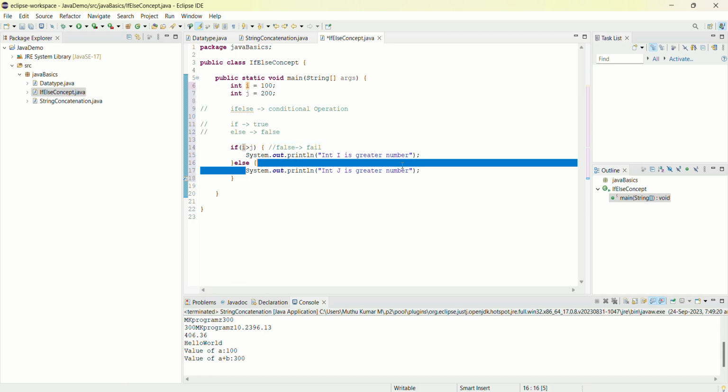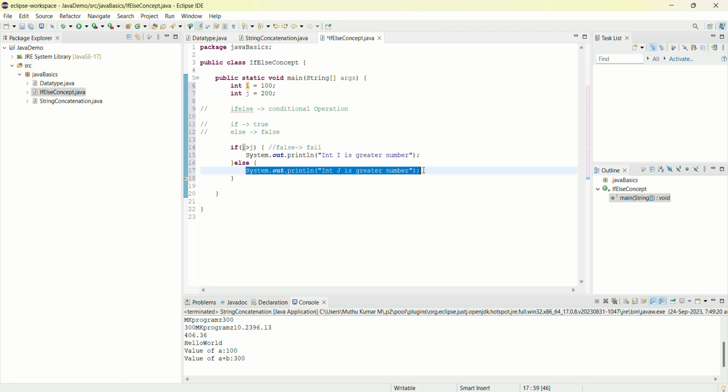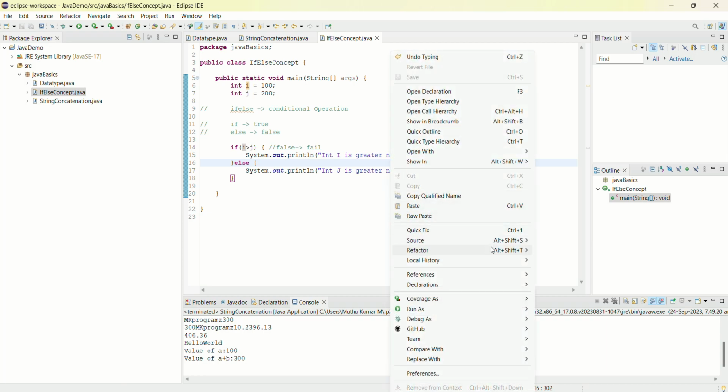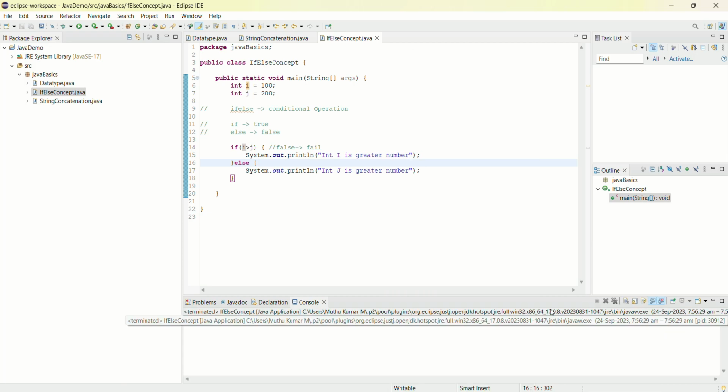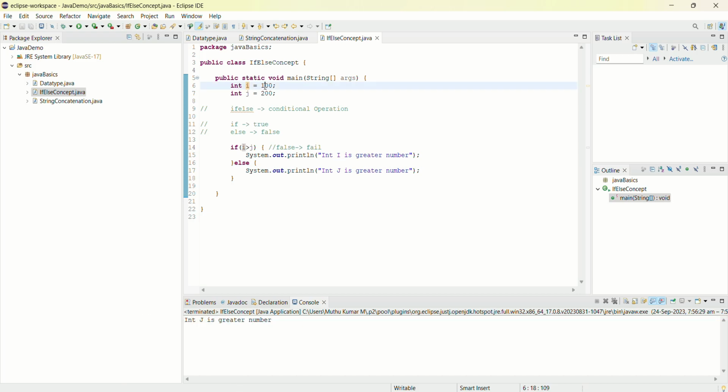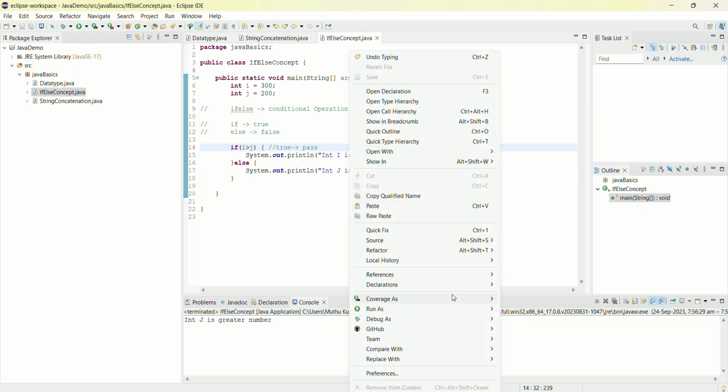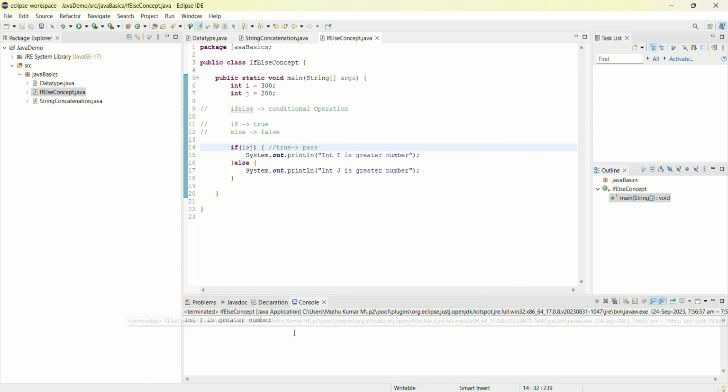It will print j is greater. Now if I change the i value to 300, then this condition will become true because i is greater. So now it will print i is greater number.